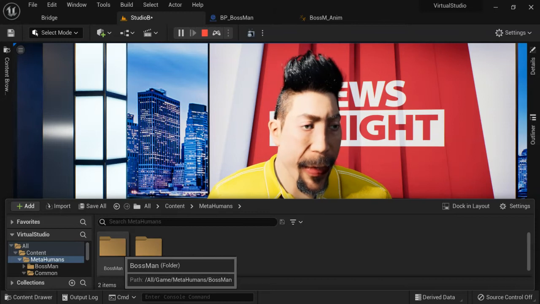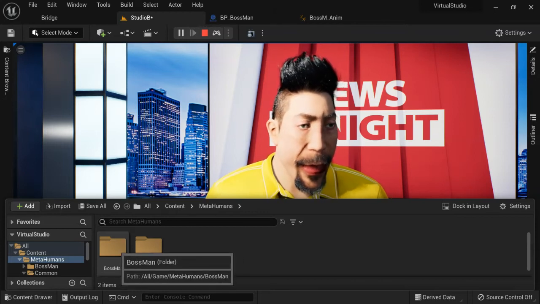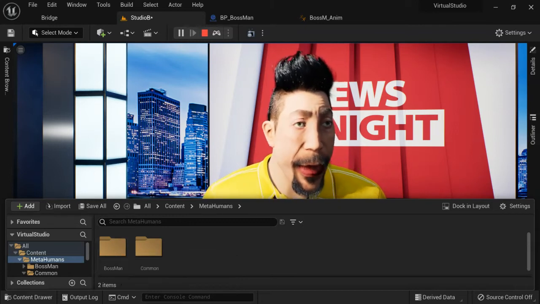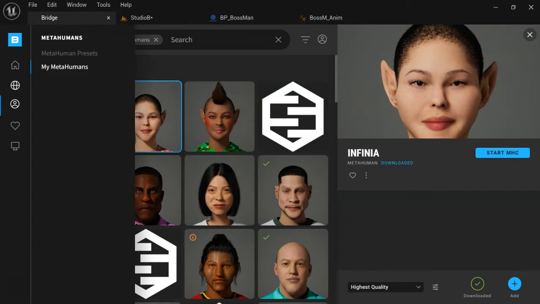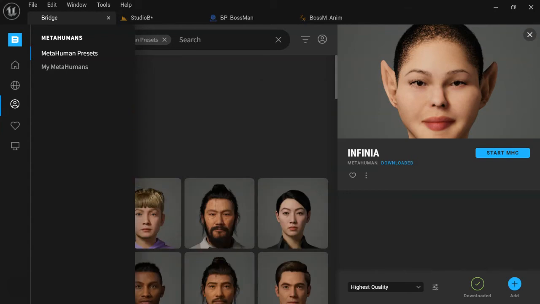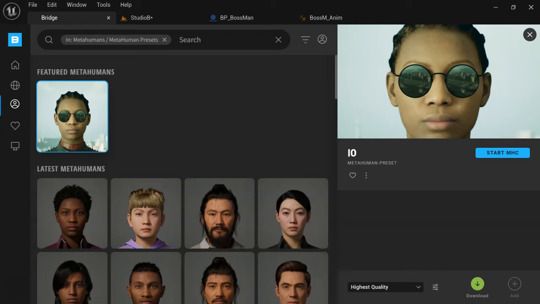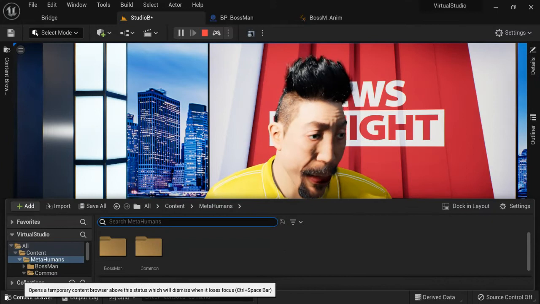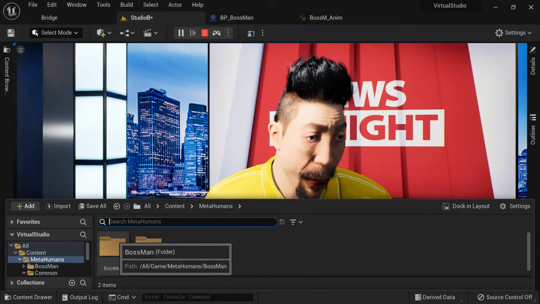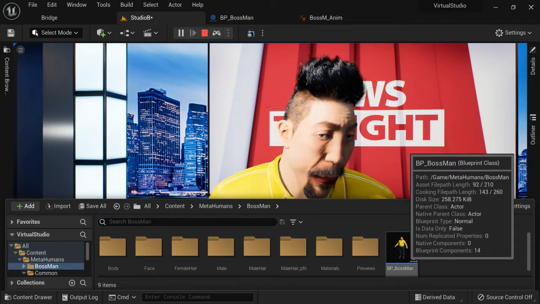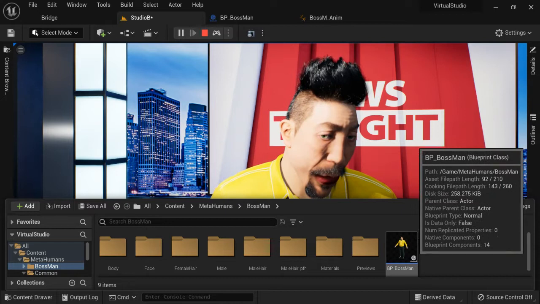So whatever character name you chose to give it in MetaHuman Creator, it will show up here, or whatever name was given to it from preset configured MetaHumans. So where it says MetaHuman presets, say you wanted to get this character, whose name is IO, that will show up as a folder down in the content drawer. So it would say IO down here for this folder. So you double click it and your MetaHuman should be over here on the right where you see the little icon.